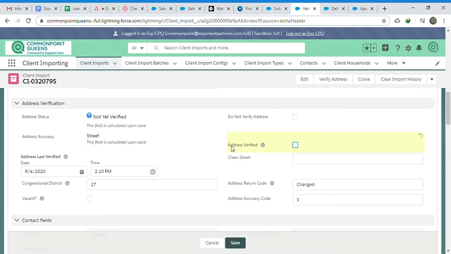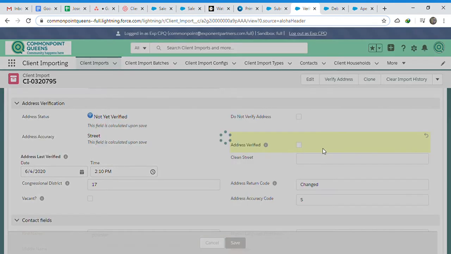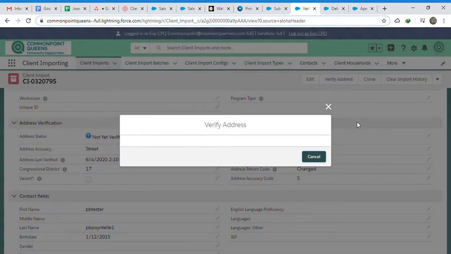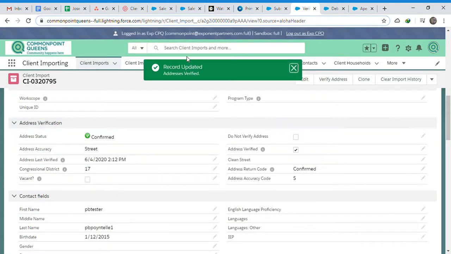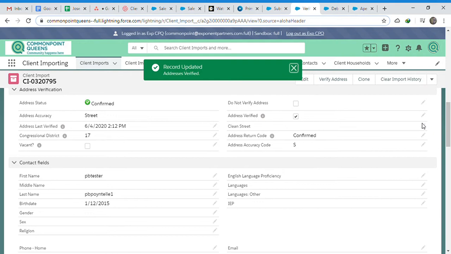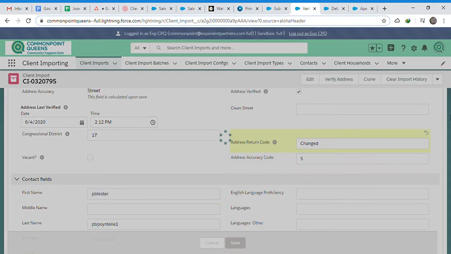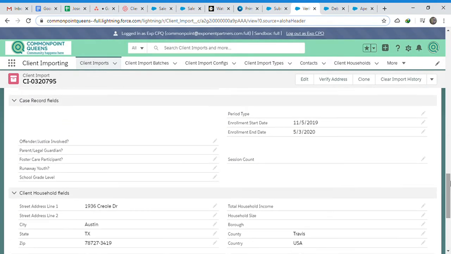Our code actually tracks this boolean field, address verified, and if it is checked, it does not verify the record because it thinks that it's already verified. So the code is designed to work with this field, address verified. Now if I try to verify, yeah, it says address verified. So let me just change it to changed, and make it back to what it was before.